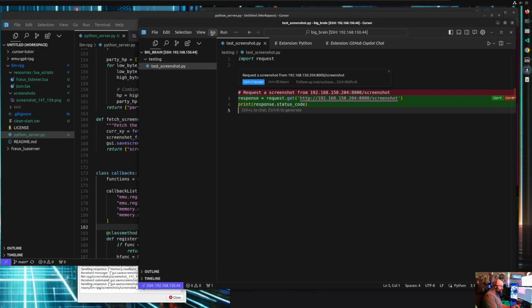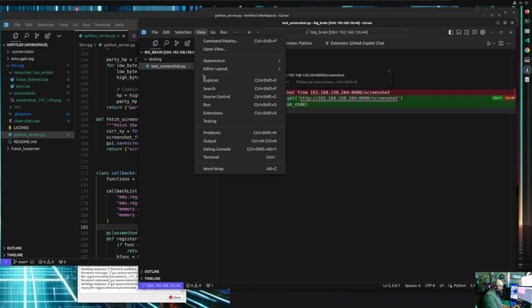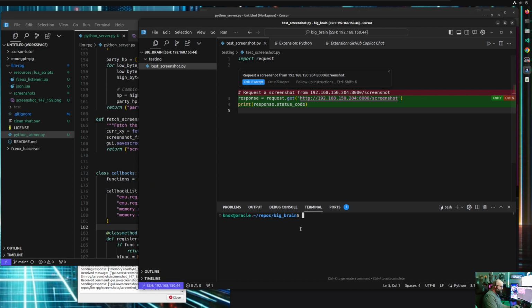Can I open a terminal here? View terminal. We'll just do that. We don't need to have another terminal right now. So we're watching over here. Can you see this?